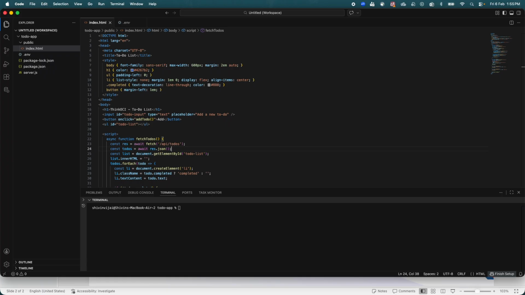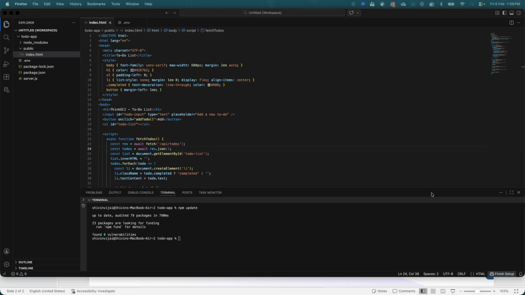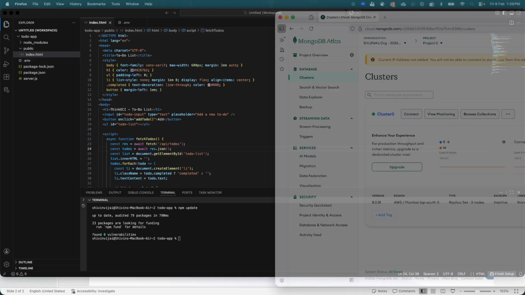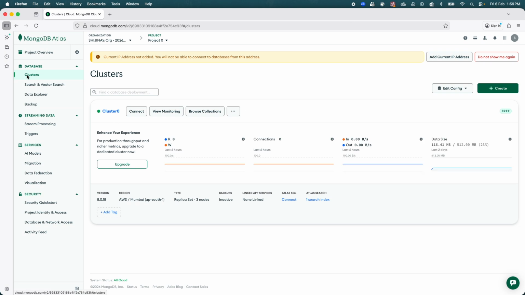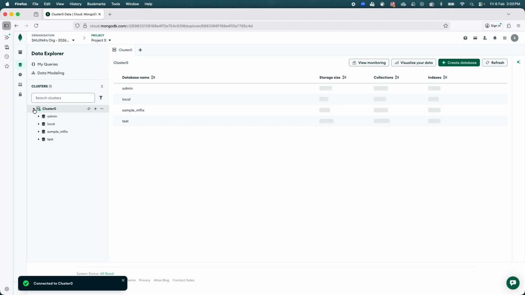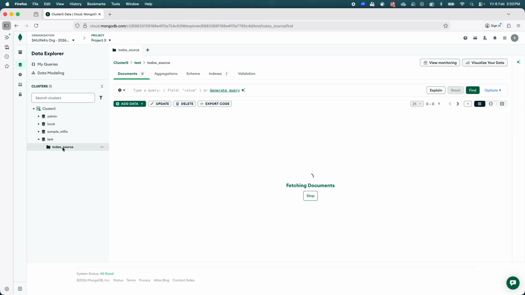Okay, so now let's see the to-do application. This is my to-do application, right? This is the index.html where we can see the front end. Now let's see the MongoDB Cloud Atlas. This is my MongoDB collection, cluster 0. Here you can see one collection called test. This is the to-do source. When I click here, you can see there is no data, right?